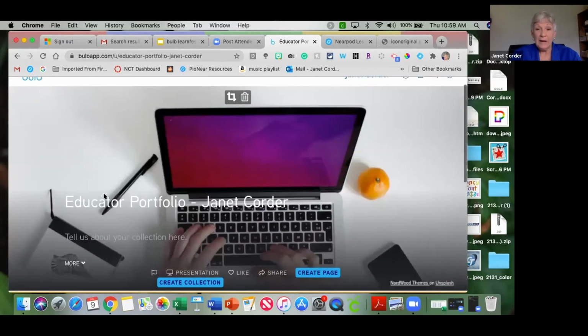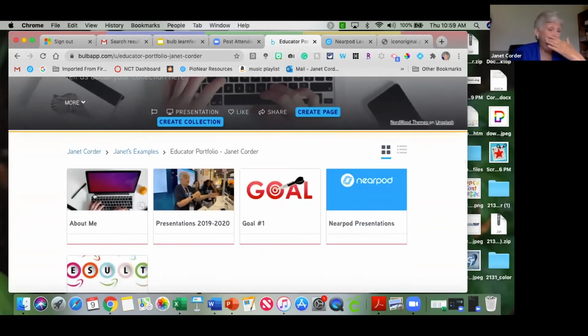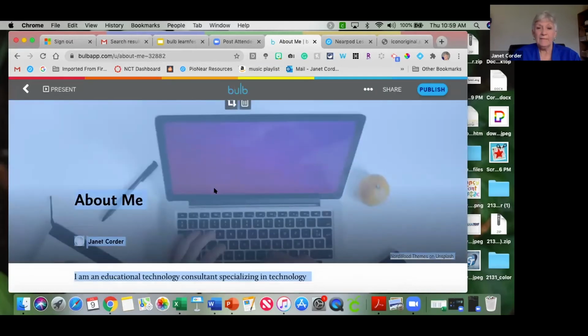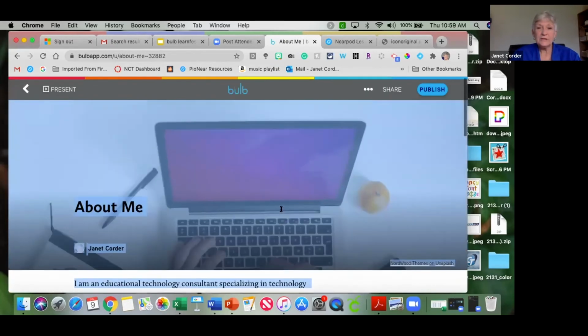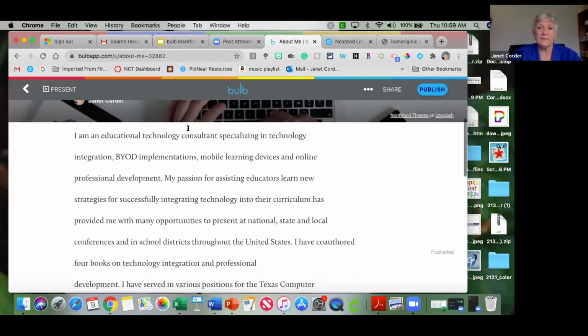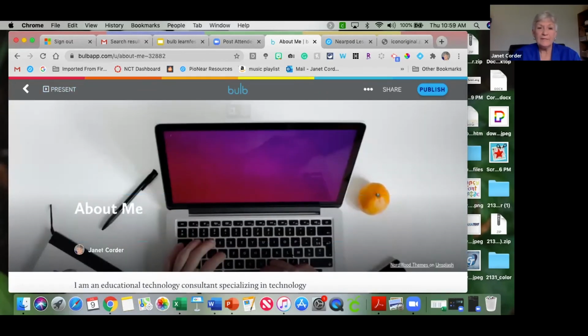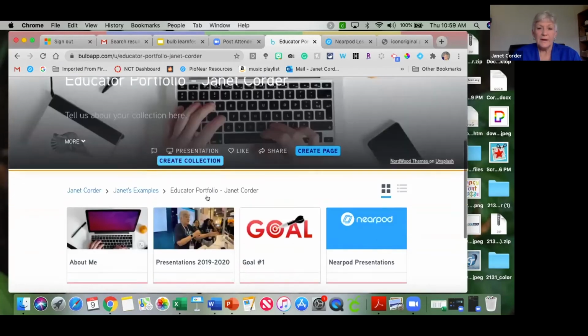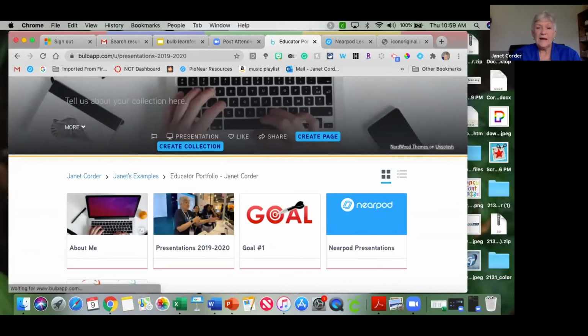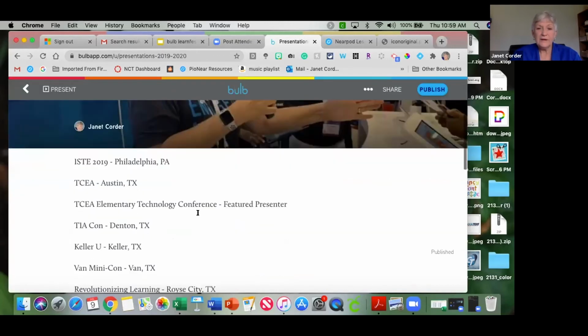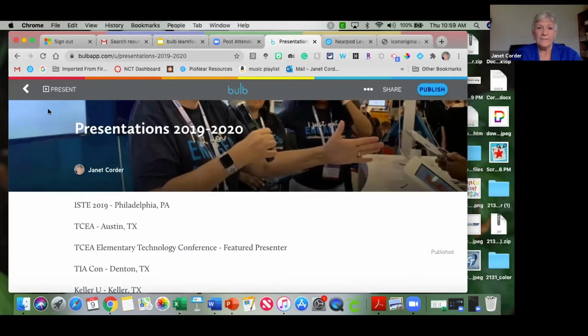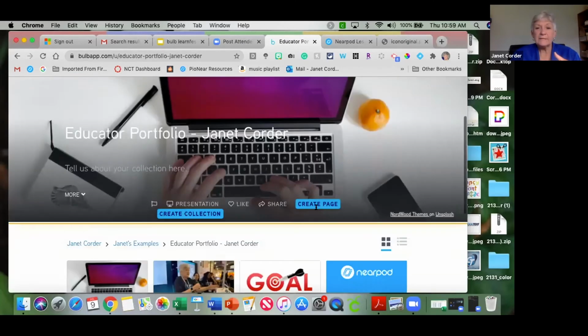So I've got my educator portfolio and I have an all about me page. I have all my information and my picture, just like you normally would have on an all about me page. And then I would list out all my presentations that I've done. But here's where I might put in Nearpod.